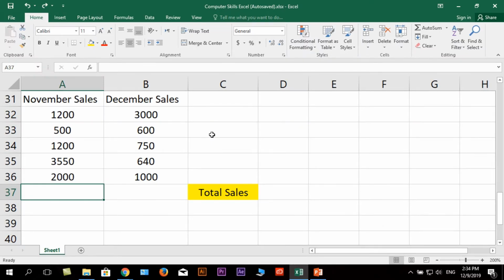Using the AutoSum button. Once your numbers are organized in either a row or column, here I have two columns of November sales and December sales, click on the cell where you would like the total sum to display. Here, I want the sum of November sales to be displayed in cell A37.